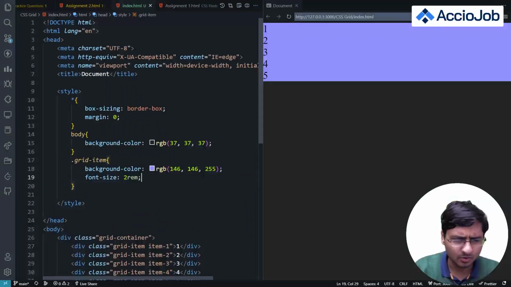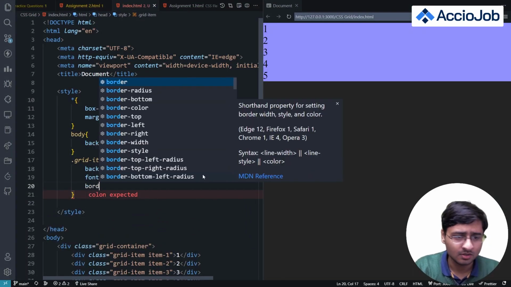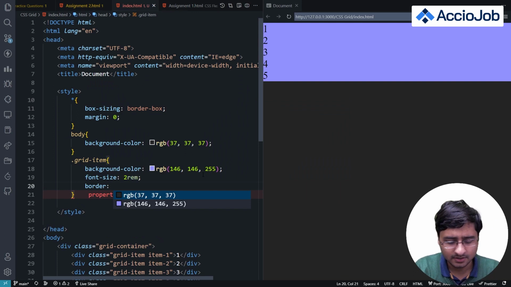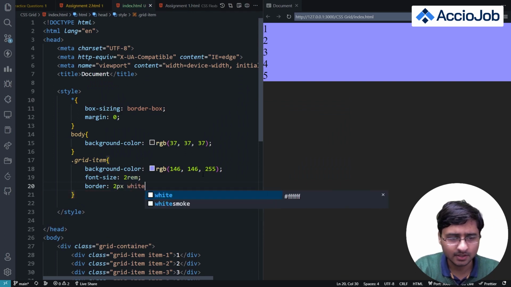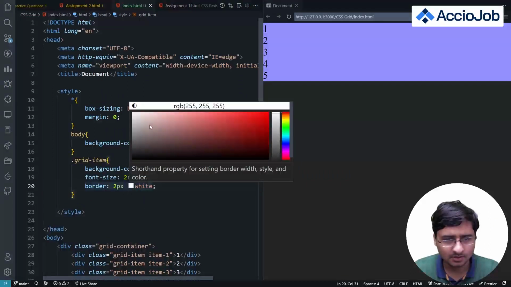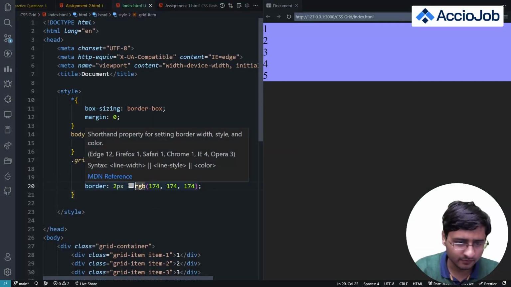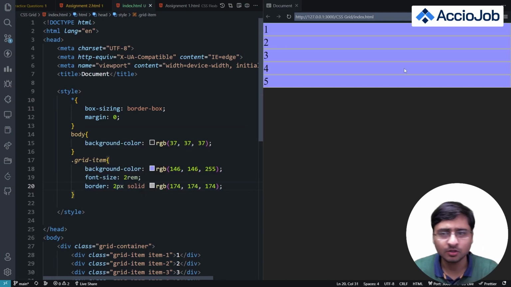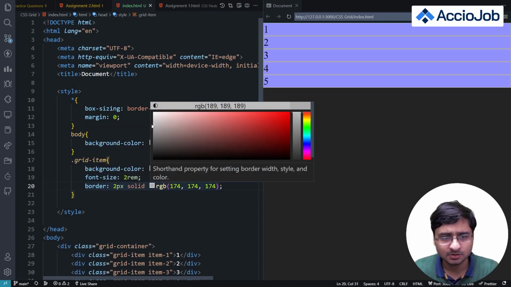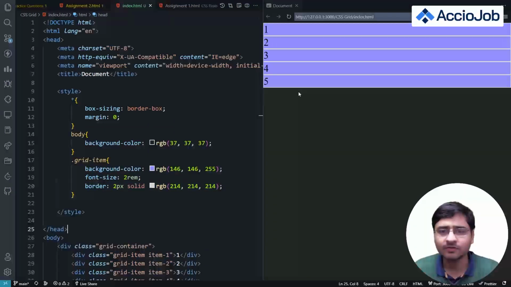Let me just give it a border also so that we know where a grid item is starting and ending. Let me just give 2 pixels of white. I'll just make this a little bit off white, so a little bit darker. Okay, all right. So border 2 pixels. We have not added solid here, so solid this color, right? We just make it a little bit lighter, even lighter, right? This looks fine, correct? So these are our grid items.